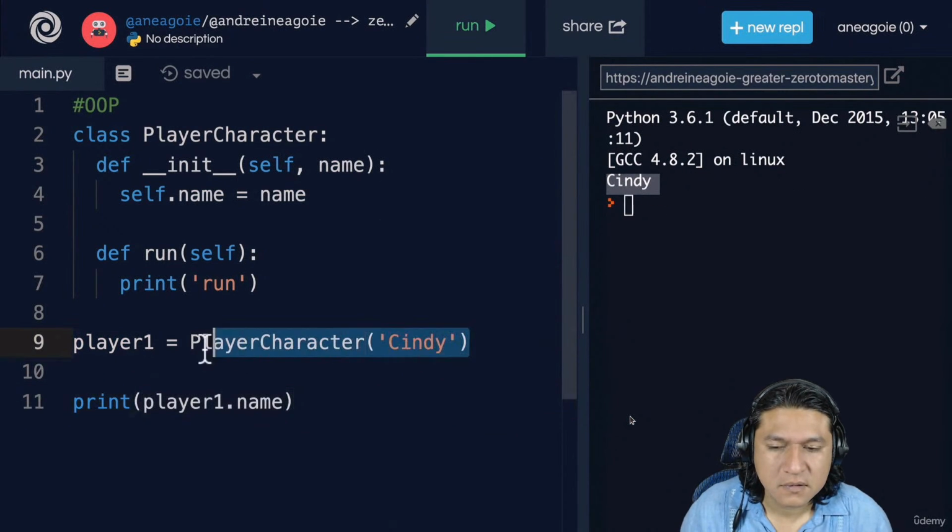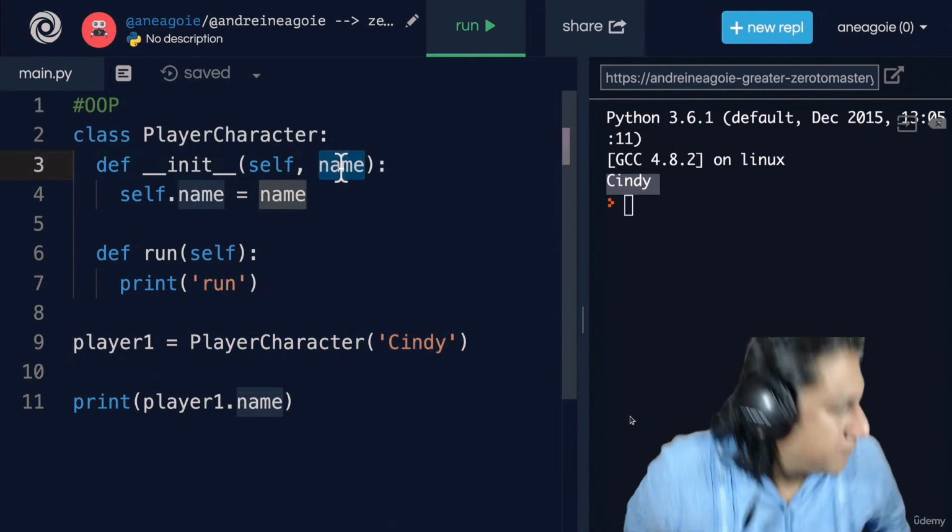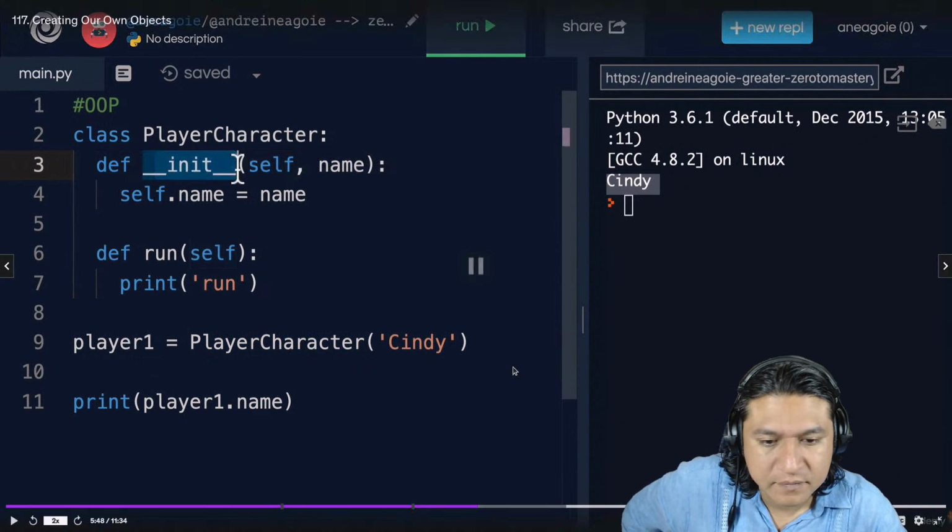And why is it Cindy? Well, because I gave it the parameter, player character, and when I instantiated it, I passed the name parameter. The default parameter is self when I do init.